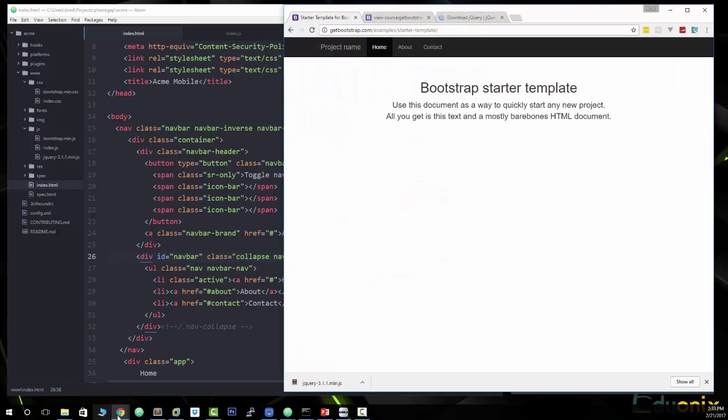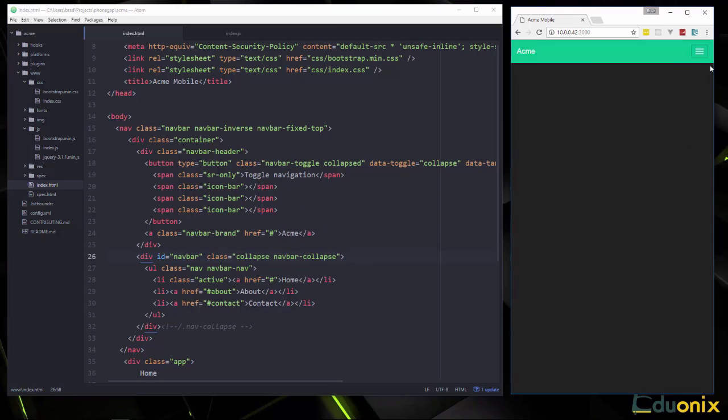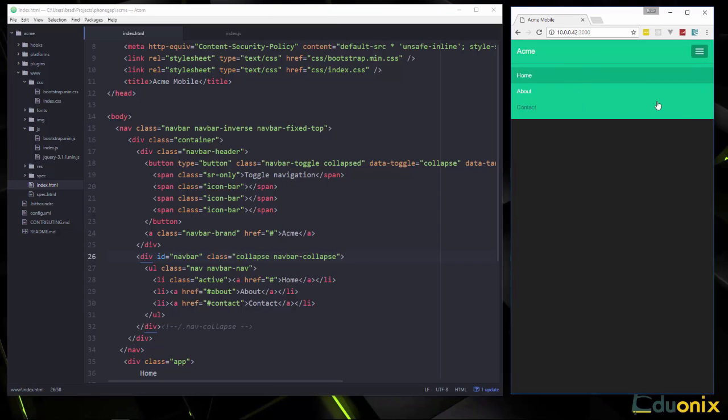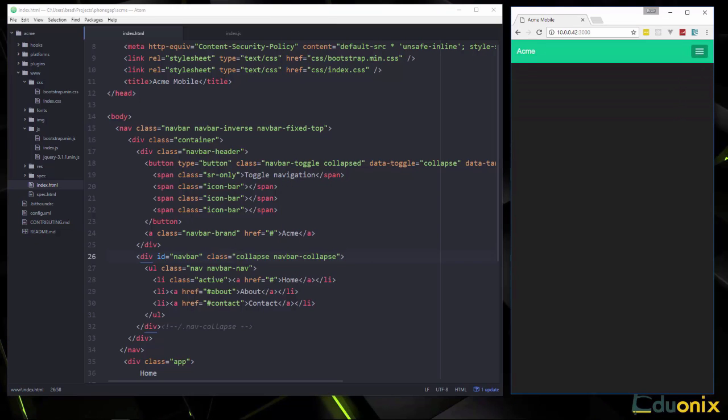And let's go to our other window. And you should get something like this. And you can see we have our little drop down here. And I'm actually going to remove the navbar fixed top class so that nothing goes under the navbar.